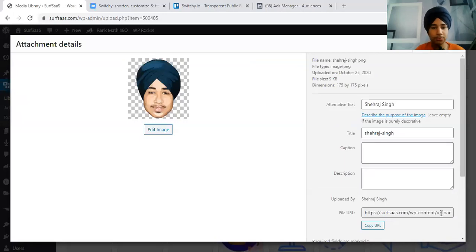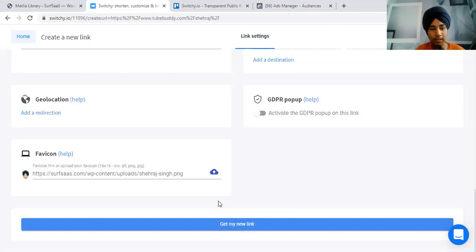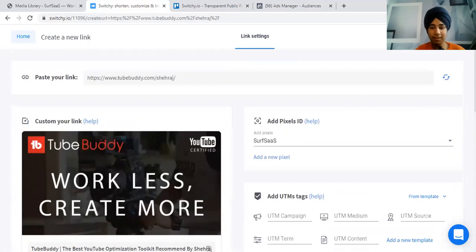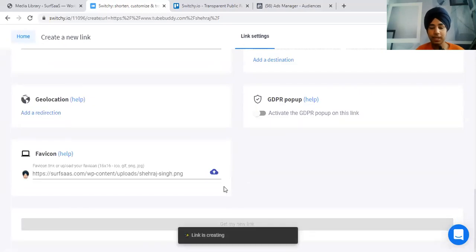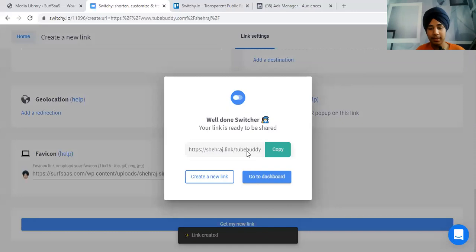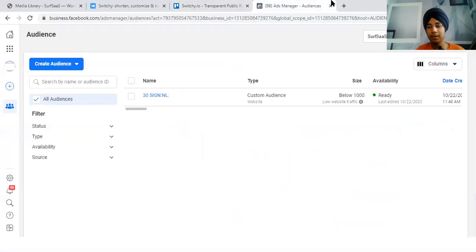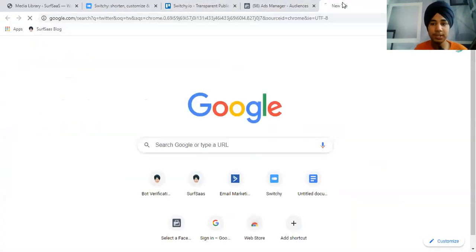I want to copy this URL and paste it over here. So this will be the favicon on this URL. So that's all, and click on get my link. The link is being created. Let me wait and copy it. Now let me share it on my Twitter.